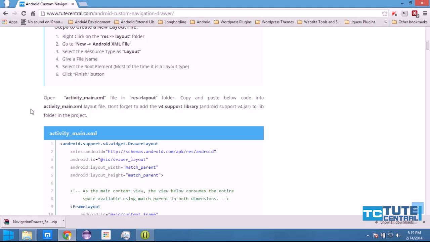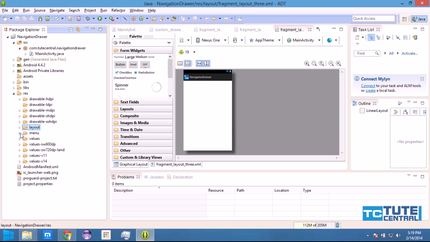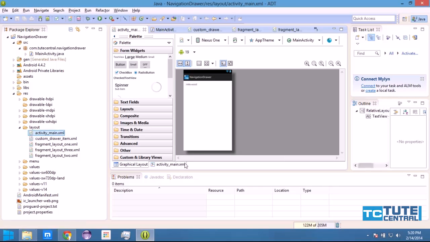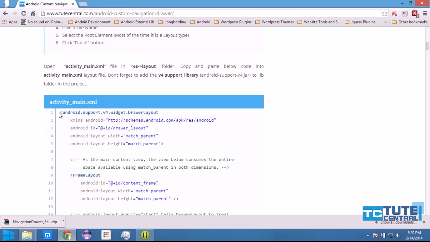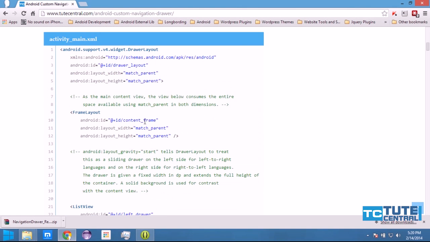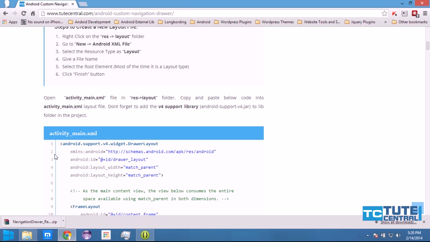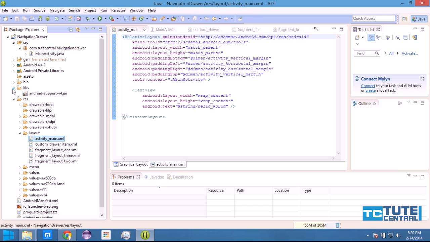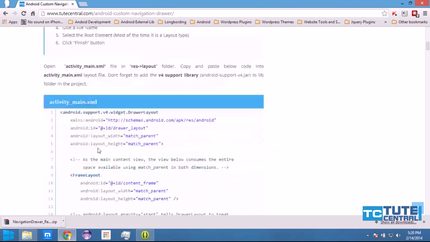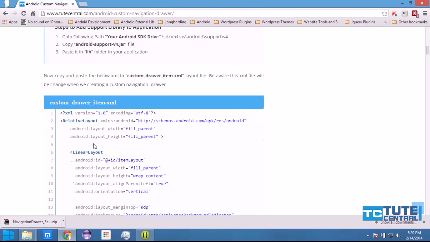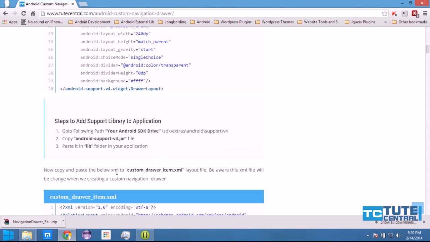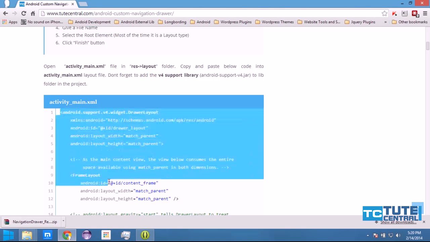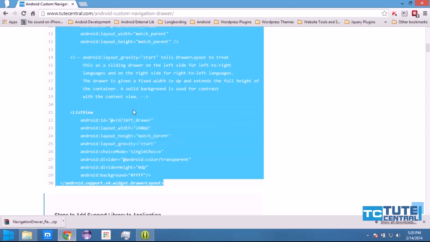Open the activity_main XML. Now copy and paste this code to the XML file. Before you copy, first check that your Eclipse folder contains the Android support library version 4. If it's not, follow these steps to find the support library 4 and copy it there. Now I paste this code to the activity_main XML file.